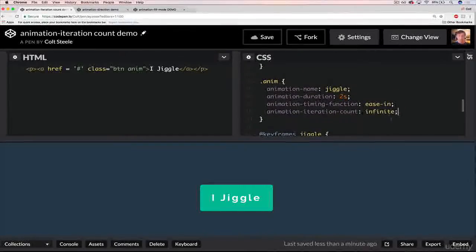But what I want to focus on is iteration count. So as you can see, it's still going, but I could change it to 2. And if I save, okay, there's our first one. Here's the second one. And now it's done. And I won't waste your time anymore, but of course you could change this to be any other number that you wanted. Okay, so that's animation-iteration-count.